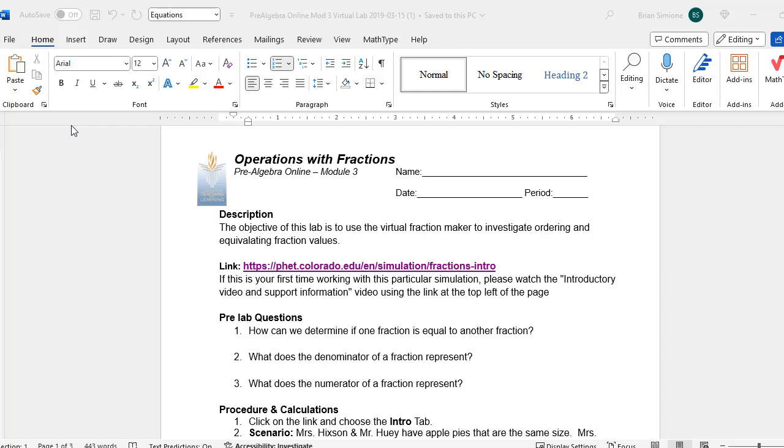The lab we'll look at for now is the Operations with Fractions virtual lab found in the Pre-Algebra Online Module 3. The objective of this lab is to use the virtual fraction maker to investigate ordering and equivalating fraction values. Equivalating means to make the fractions equivalent, or to make them equal.